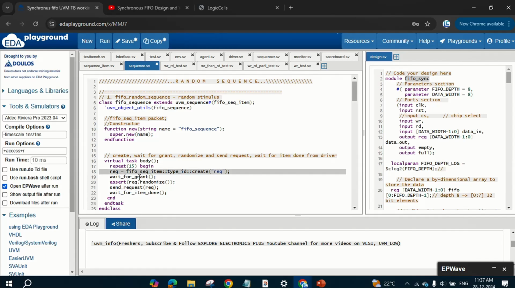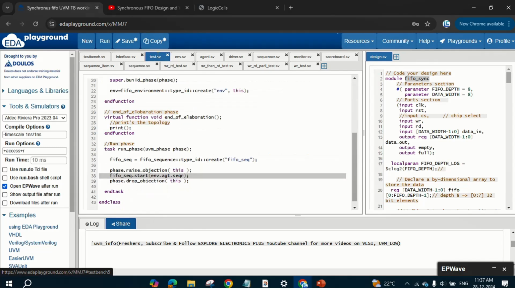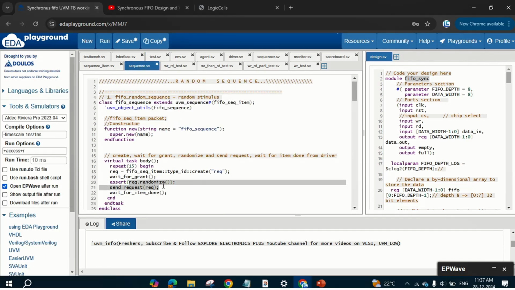After creating, we need to wait for the grant from the driver. The driver has to give the grant so that we can generate the data and give it to the driver. Until we receive the grant from the driver, we are not supposed to create the data, so we wait for that. After receiving the driver request, we generate the data. In my test, which is a random test generator, I am just using the req.randomize function in the sequence. This will generate the inputs randomly, right?